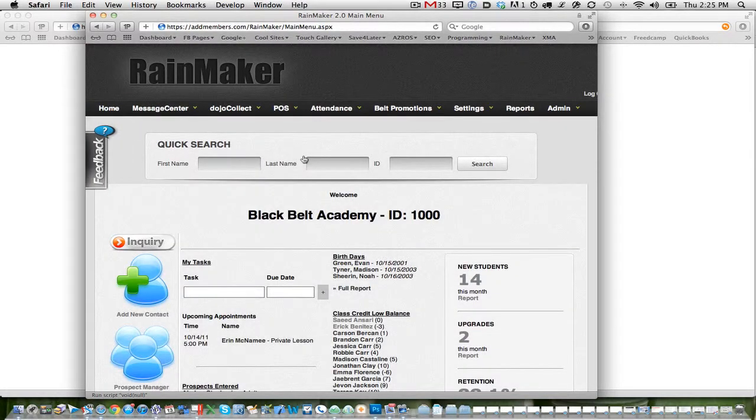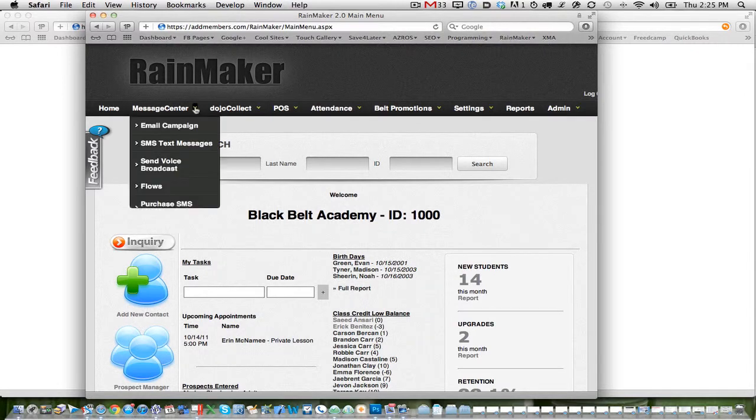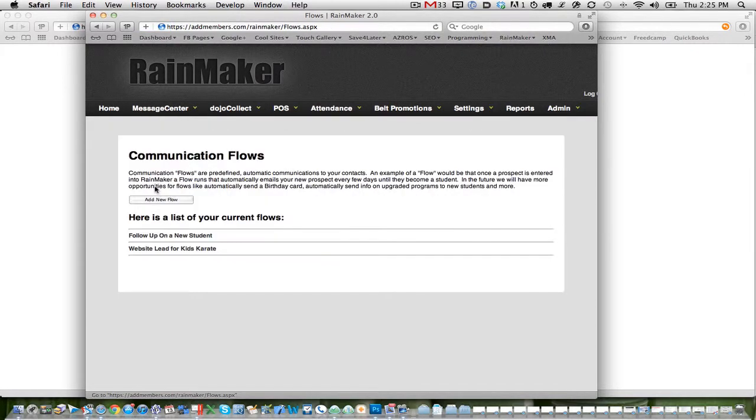So let's get right into our biggest upgrade yet. It's in Message Center and it's called Flows. Maybe you've heard of autoresponders before. They're automatic emails that go out to your new prospects. Well, think of flows as autoresponders on steroids. Communication flows are predefined automatic communications to your contacts.